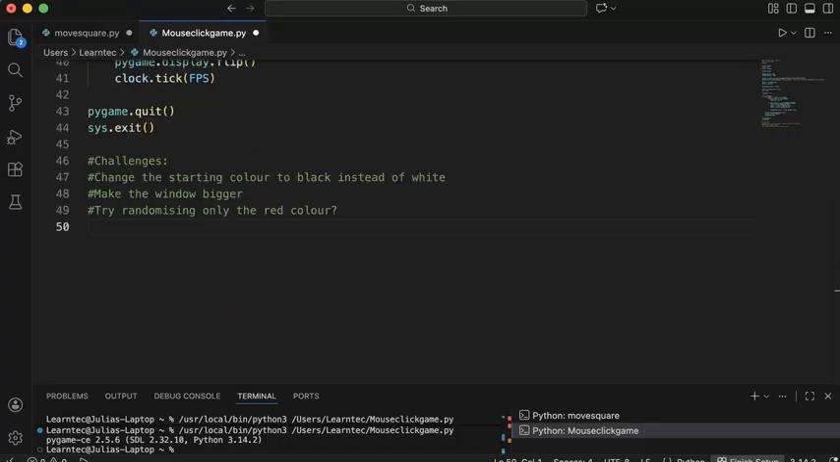Here are some challenges for you to try with this code. The first one is change the starting color to black instead of white. Make the window bigger and try randomizing only the red color.